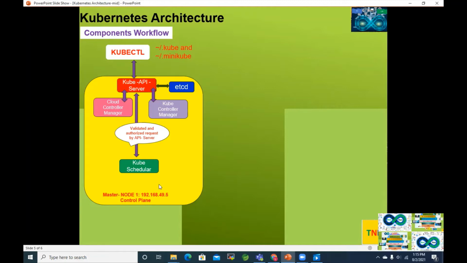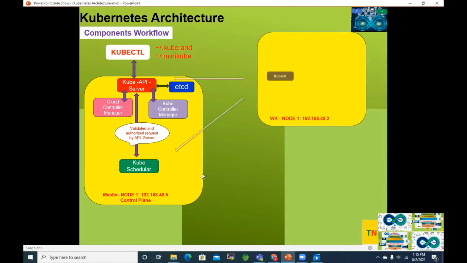So why is it passed to the scheduler? Because the next requirement is to what? In order to deploy this, we need to have the pod up and running, and the containers need to be pulled and run, and the images need to be pulled and executed. Then the containers will be up and running. So the scheduler will take care of that in combination with what? Kubelet. That's what's going to happen.